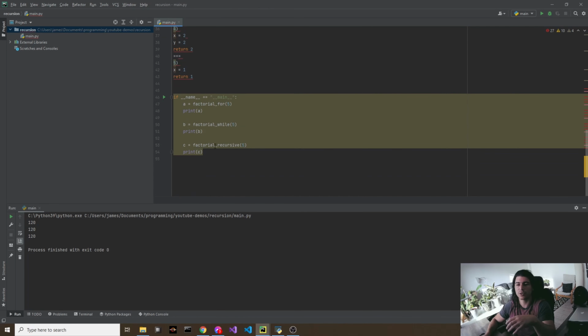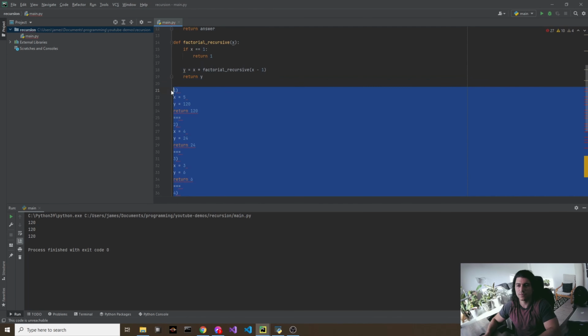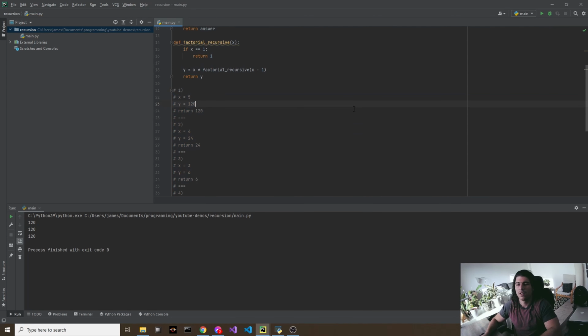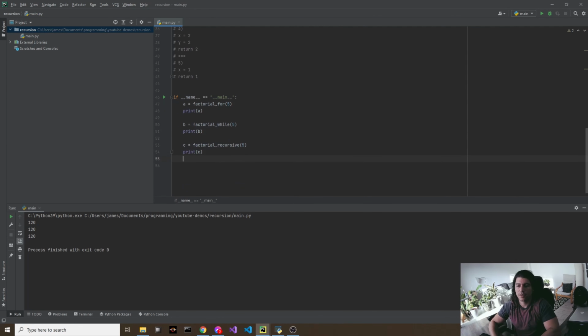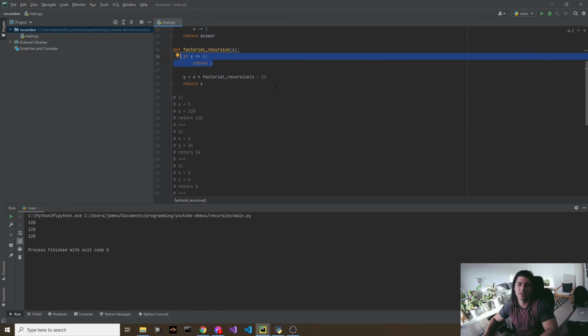I'll show you now how that looks. I have to comment this out. And let's call factorial recursive with 0. Again, it's not going to work because it's never going to get to 1 in its base case. It's starting below the base case. The first time it gets called, x is going to be 0. y will be equal to 0 times factorial recursive of 0 minus 1, which is -1. And it's going to keep going down forever. It's never going to get to this base case in any of its calls and come back up.